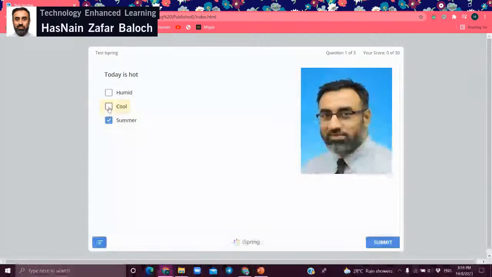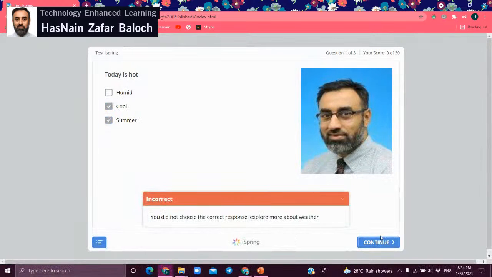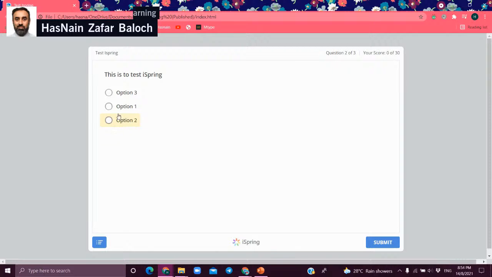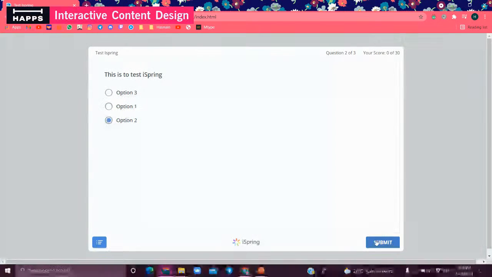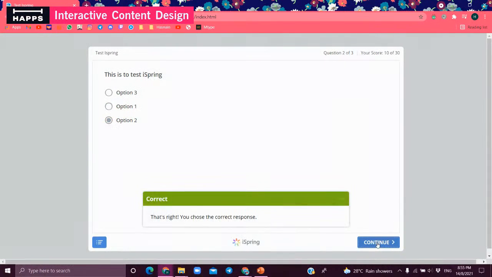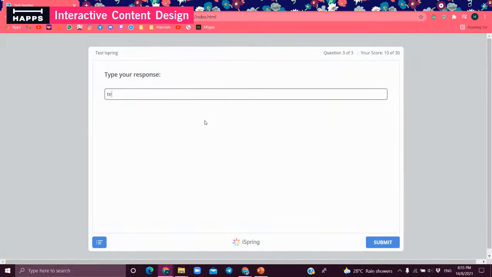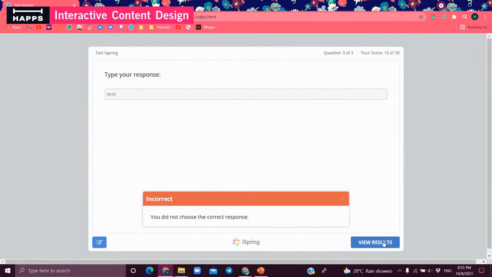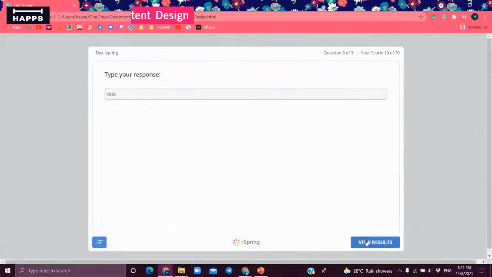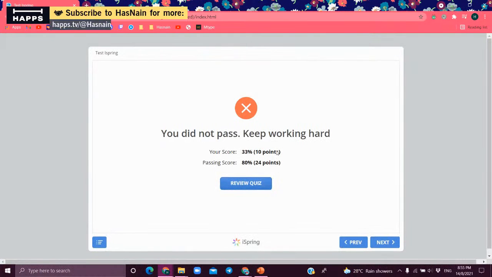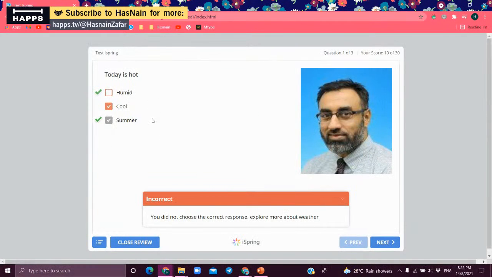And let's try differently. And you could see here the score is 30 because we have three questions and each question got 10 marks. And you could click submit. So question one is incorrect, so you continue. This is our question two. Submit, correct, continue. So this is test, submit, incorrect, view result. So this is how the marks we have set here, and you can review the quiz to get correct answers.